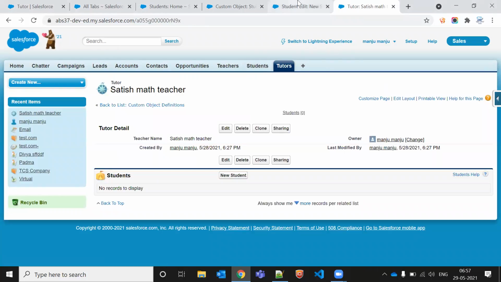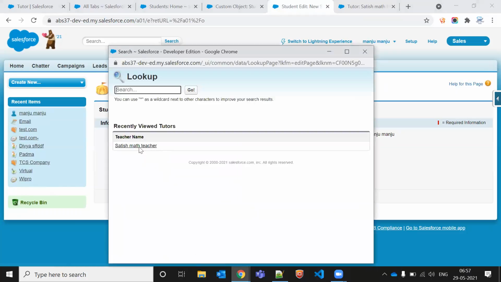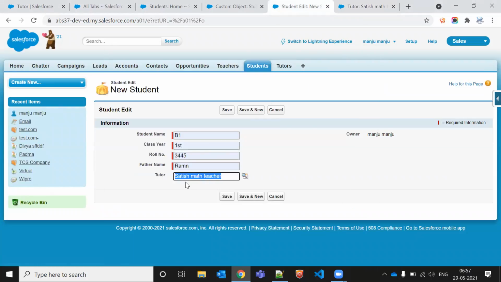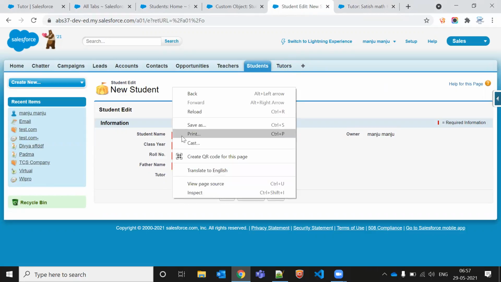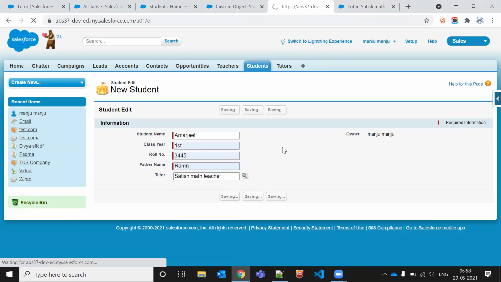So let's say some Satish math teacher. If I go to the child object and click on the search button, it will display Satish math teacher. Because I need to create records in the teacher object. So that's why I'm making a linkage between the student, let's say Amarjit, and this tutor.